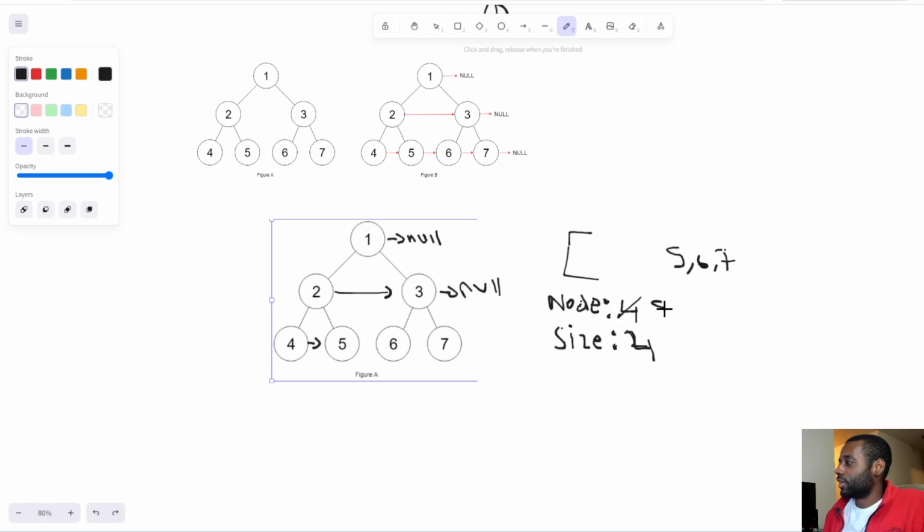So now the node is 5, and the next node is 6, so it points to 6. Then, no children, so 6 points to 7, because that's its next node. And just like that, by the time we get to 7, because 7 is the last node, it doesn't point to anything. It points to null, pretty much. So that's pretty much it, guys.